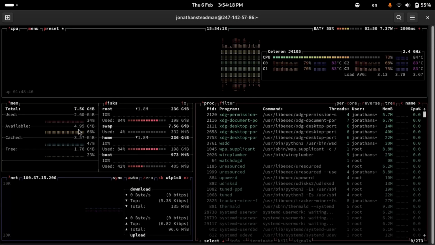There's also information on the memory. It shows how much memory in total we've got. So this is the memory, which is RAM, and I've got 8 gigabytes of memory. It shows how much of it is being used, which is 2 gigabytes, how much is available, how much is cached, and how much is free. And it shows it in a very nice, user-friendly way.